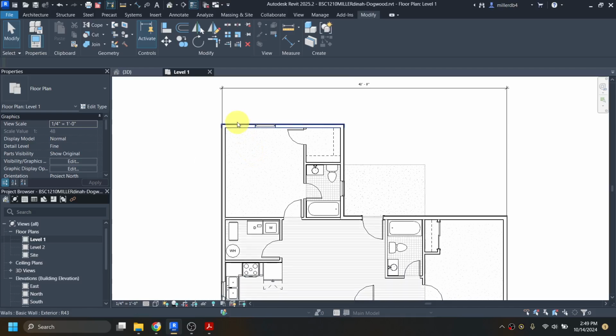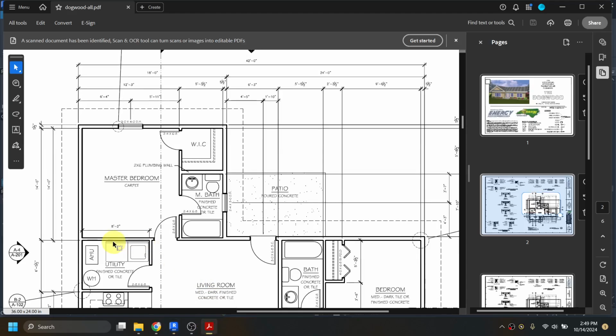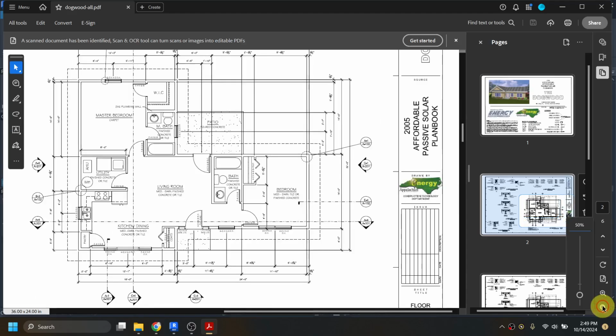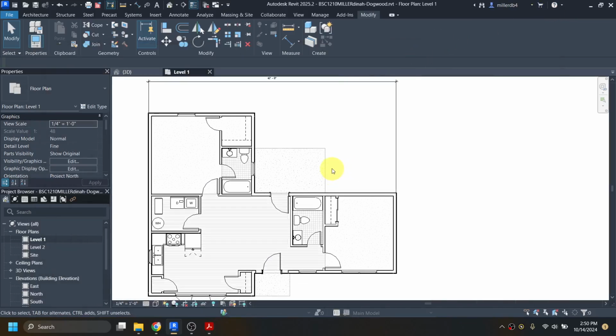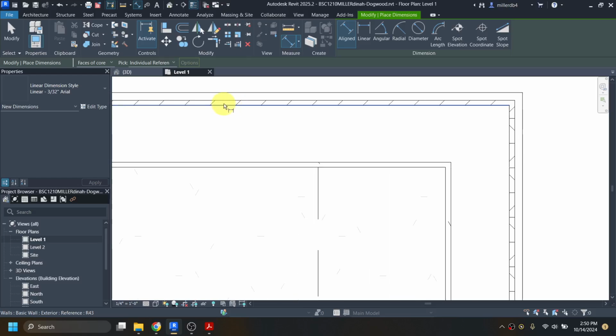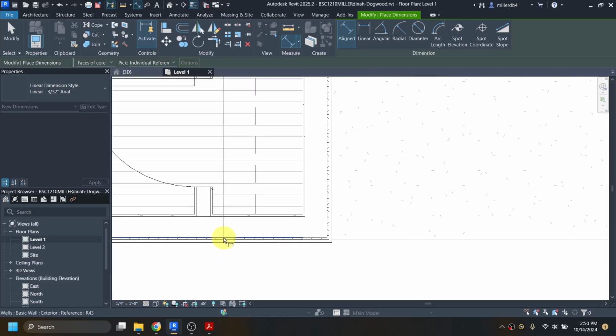Now, for an overall dimension run in this way, I might need to zoom out a little bit so I can see what I'm looking at. We're 32 feet from face of stud to face of stud. So I'm going to place another dimension, which again is keyboard shortcut DI or this little button up here. I want to go to the face of stud. So I'm going to click on that wall. I'm going to scroll down and click on this wall.